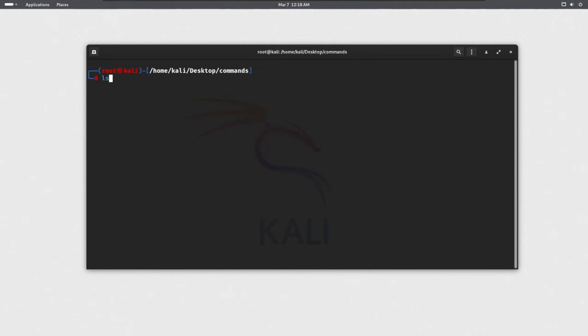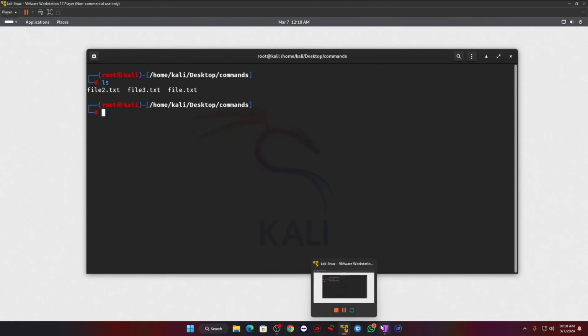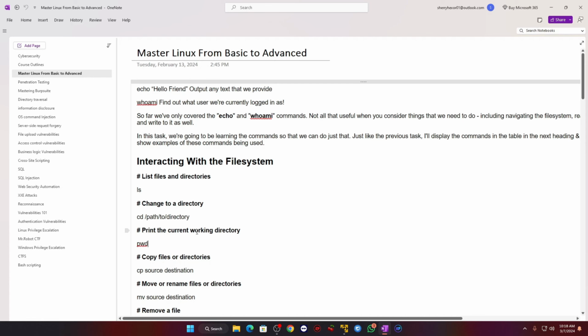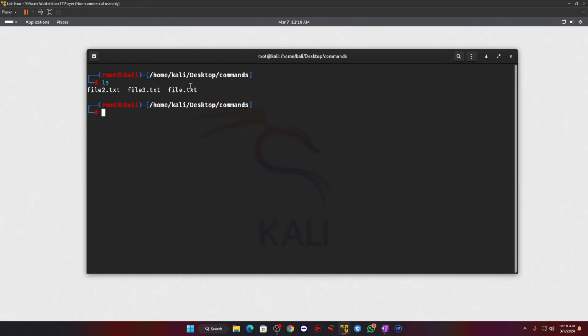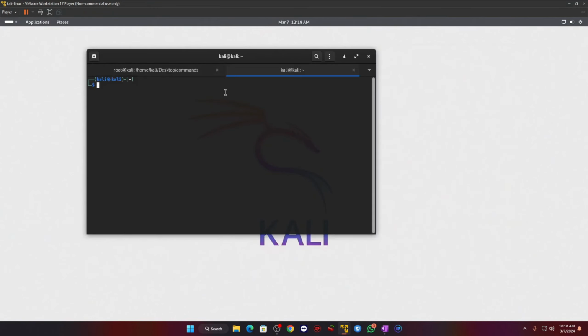Okay, so I have all this stuff. Now let's navigate to the notes to see which kinds of commands we have. I want to show you some copy and move file commands. That's cool. Okay, so let's open another terminal.